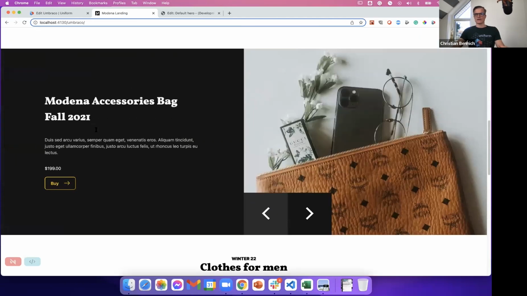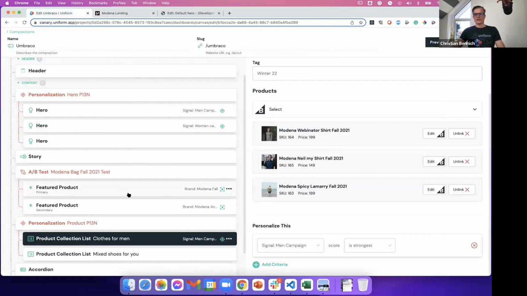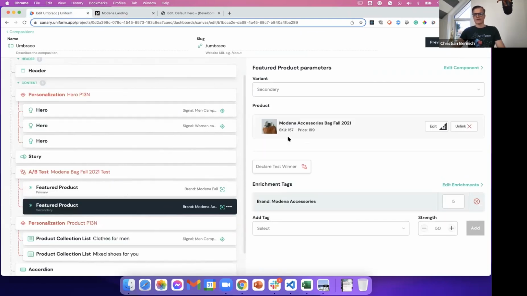So from a testing perspective, maybe you took note of before that the way that this bag was shown was actually different because the image was on the left and this had a white background as opposed to a black background. That was because I chose a different variant. But what also happens now is if we take a look up here, when I scroll over my page and this comes into the viewport, we score this, because remember that I over here said that if you actually see this brand, the Modena accessories bag, you should receive 5 points in value against a particular brand tag.